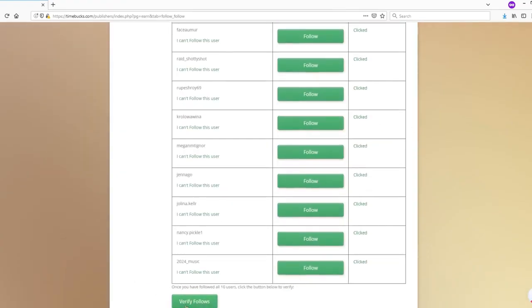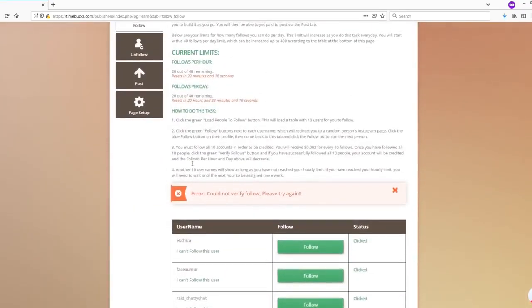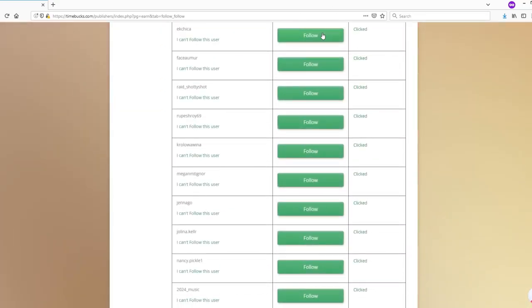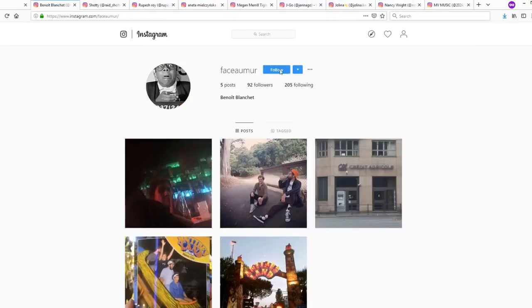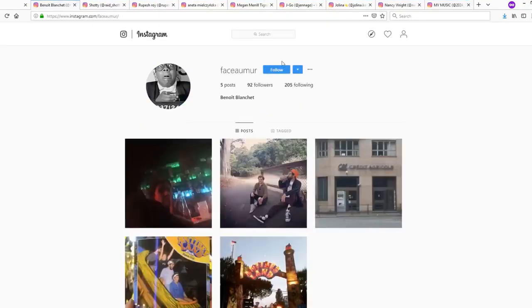Now, you might find that if you click the verify follows button and it comes up with an error, could not verify follow, please try again. This means that you may have skipped someone by accident. So it's showing that we clicked on all of these again. So I'm just going to go and open up all 10 tabs again, and then you can go through and see, yeah, I follow this person, and then you'll see, oh, I actually skipped this person. So out of all the other ones, yeah, that was the person that I accidentally didn't follow.